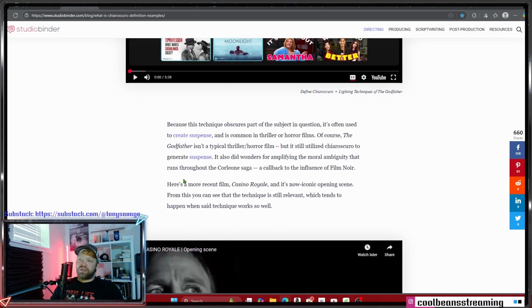Because this technique obscures part of the subject in question, it's often used to create suspense and is common in thriller and horror movies. That's two places where you'll see a lot of chiaroscuro lighting nowadays: horror movies. Of course, The Godfather isn't a typical thriller or horror, but it still utilized chiaroscuro to generate suspense.